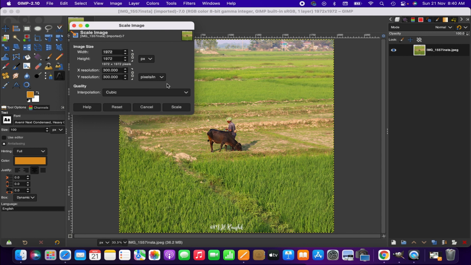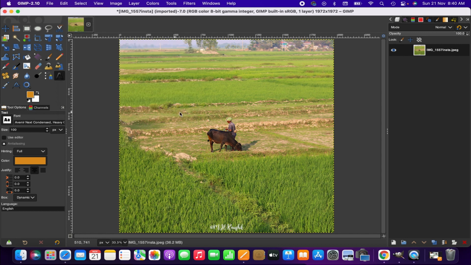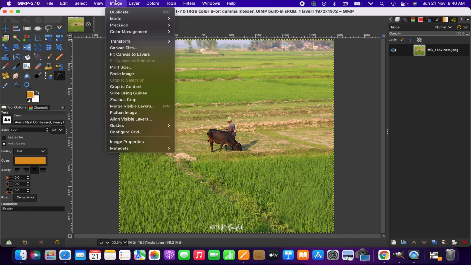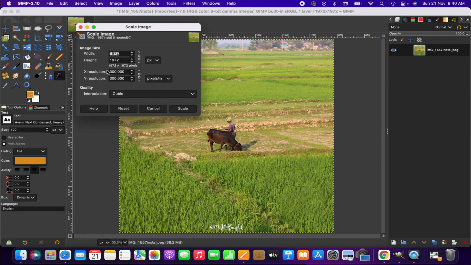And another thing is don't forget to see the interpolation. It's not very important, but if you want to check the quality of an image, then you can change the interpolation method depending on the image. If you have text or many elements in the image, you can change the interpolation method as needed to get a better result. Right, I'm keeping it as it is and hit Scale. So it is done. Now let's check it again. How it is now, you see the resolution is 300 now.